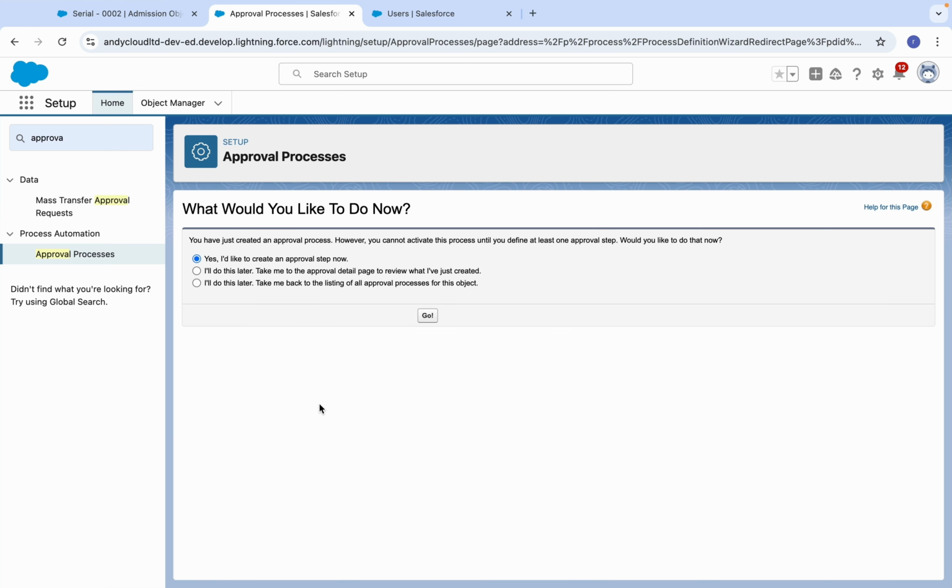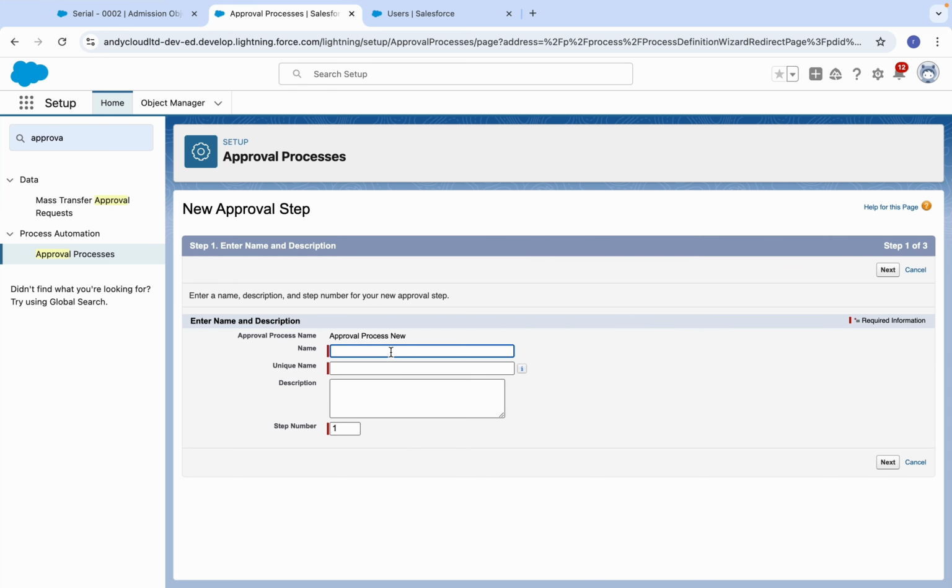Now it's asking what would you like to do now. You have just created the approval process, however you cannot activate this process until you define at least one approval step. Would you like to do it now? Yes, I would like to create an approval step. Okay, go. Approval step new. Step 1, next.